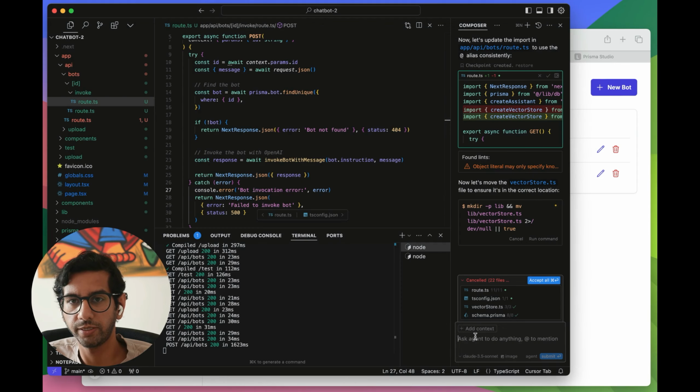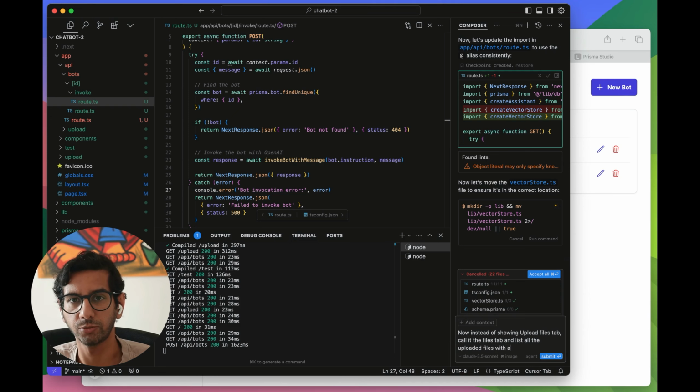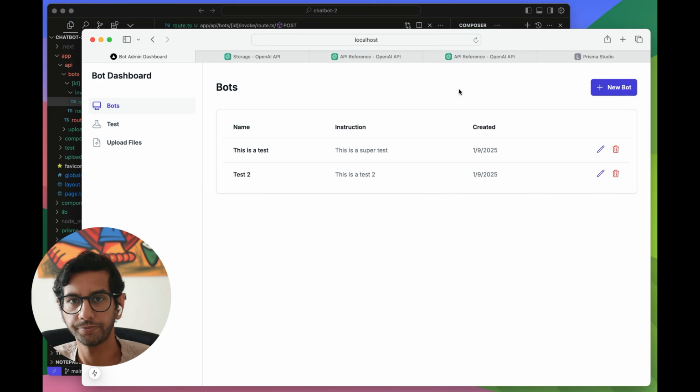Now, instead of calling it upload files, I'm going to make it a files tab. And in the files tab, it will list all the uploaded files. And then eventually we'll add an option to associate a file with a particular vector store, which is further associated with an assistant, which is what we call a bot.